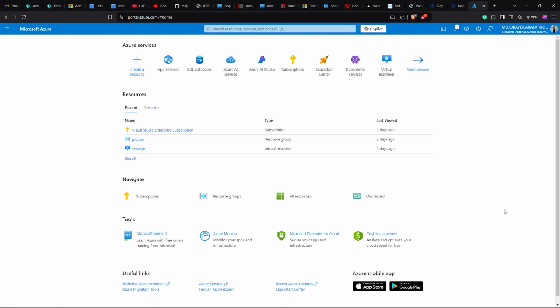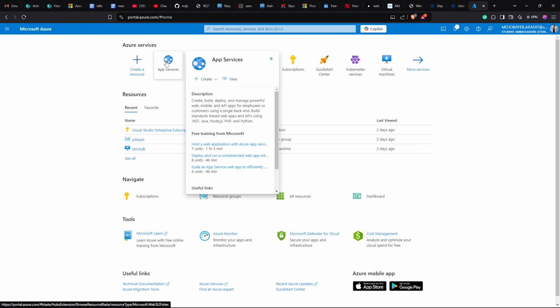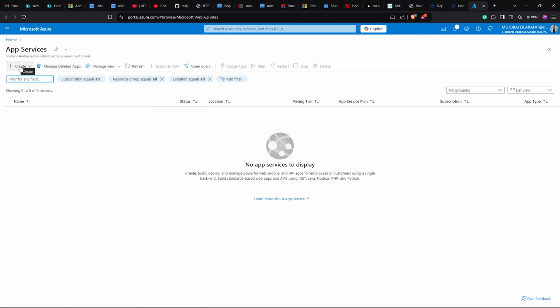Today I'll show you how you can host your personal or your project website on Microsoft Azure, and I think it will be the easiest way. For that, first we have to open our Microsoft Azure account, and here we have an option like Microsoft Azure AI service. Then we have an app service. We have to click on app service, and then we have to create web apps.